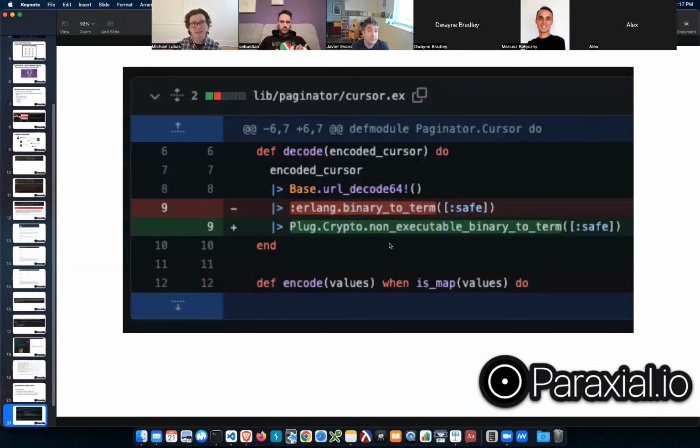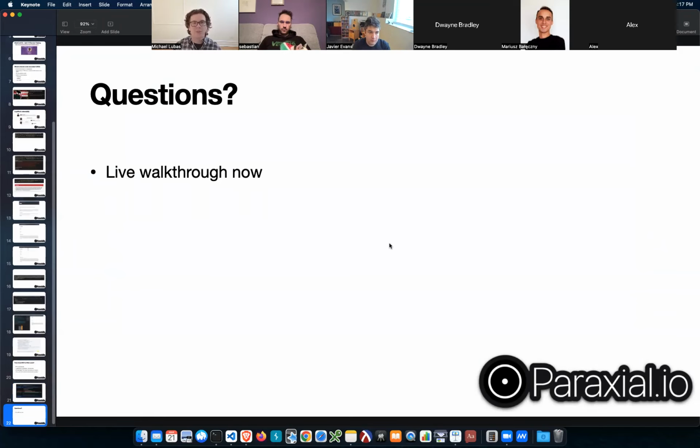This is how they fixed it in the library, in the cursor file. There's actually a plug crypto non-executable binary to term. And this library shows up in a lot of the Elixir standard libraries, obviously plug crypto, very popular in the community. So that concludes the PowerPoint. I'm going to read chat and see if anyone has any questions, but that's just an overview of what we're going to be working on today.